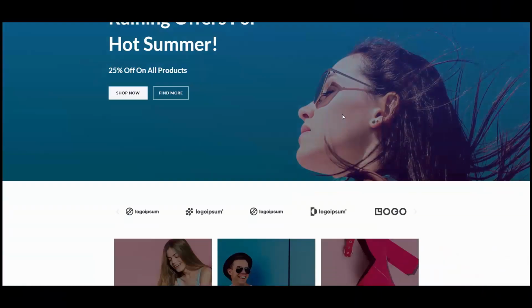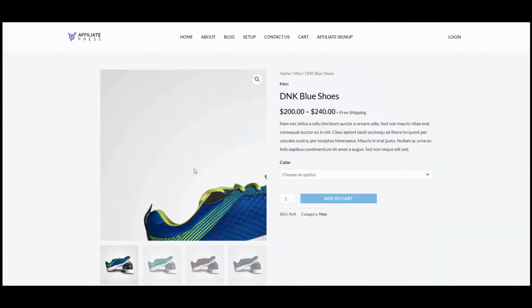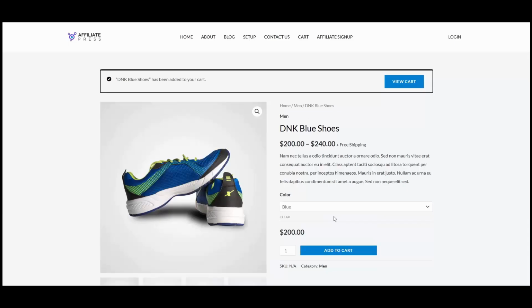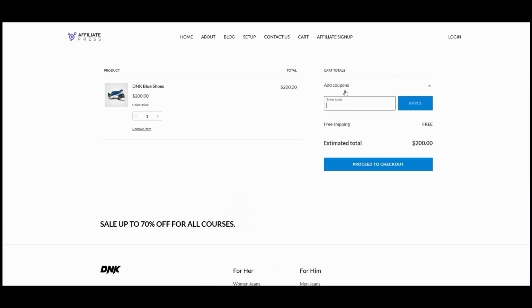Go to the front side without an affiliate link and purchase the product. Select the color and click to Add to Cart button. Product is added now. Open the cart page. Add the coupon code and click to Proceed to Checkout button.